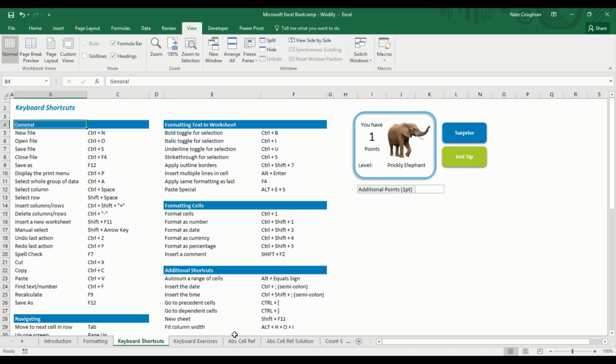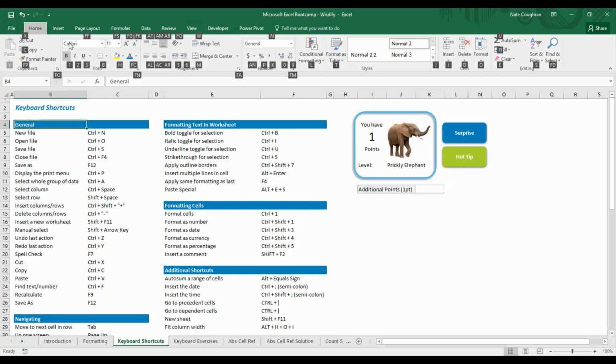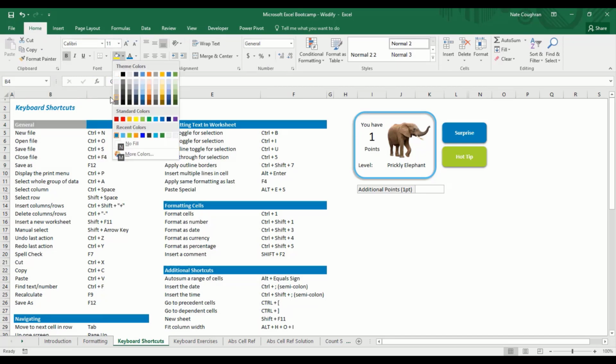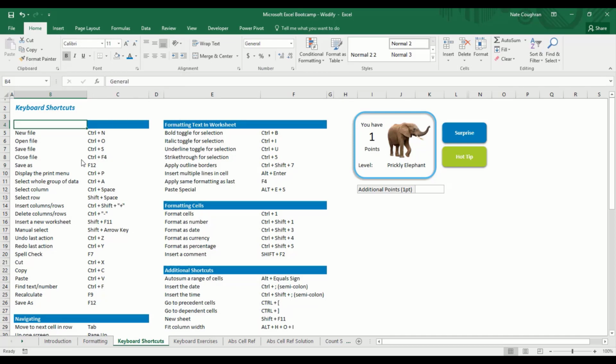Okay, so I hope you actually hit the pause button. I hope you figured it out. Now the keyboard shortcut is going to be Alt. I'm going to type H for home. And then notice that the fill color is H. So I'm going to type in H again. And notice down here, no fill is N. So I just type in N. So the keyboard shortcut for no fill color is Alt H H N. That's it. Pretty easy, right?